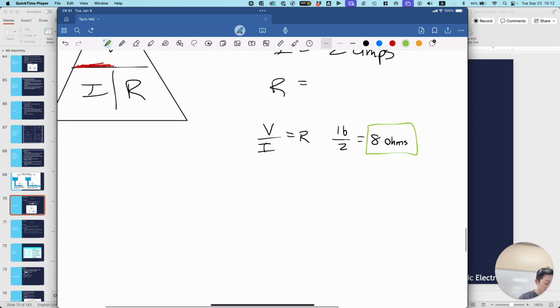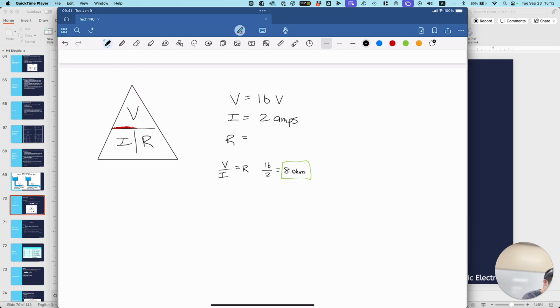Okay, good job. We'll just do one more. If I have a resistance of 5 ohms and a current of 2 amps, what is my voltage? 10. Yep, so right here we multiply. They're side by side, so we multiply. V equals I times R is the same as 2 times 5 equals 10, and the unit?